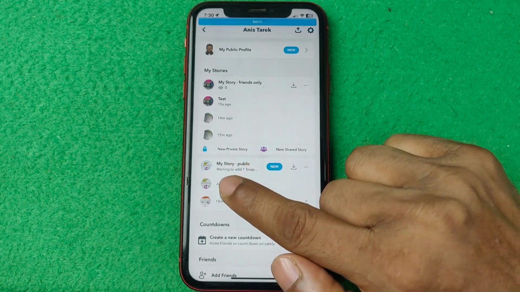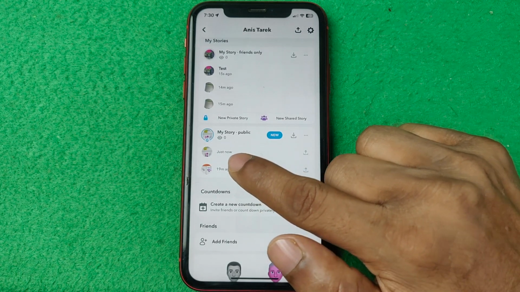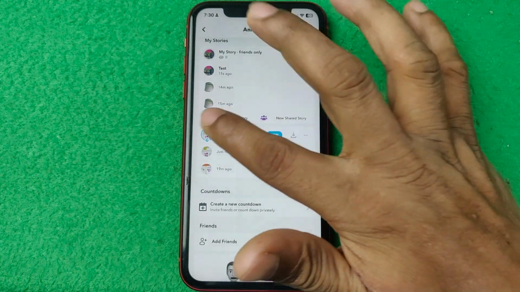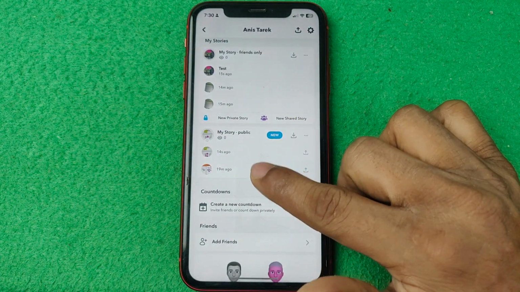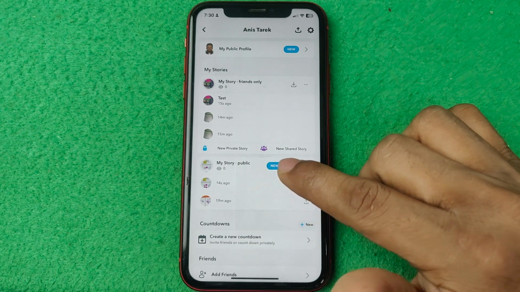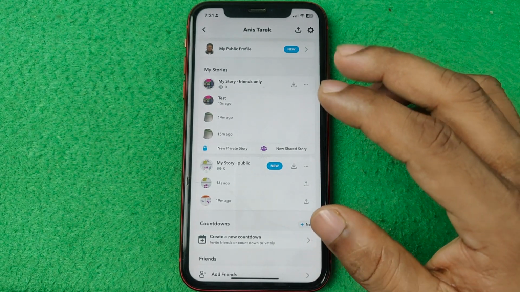As you can see, it's uploading, so you need to wait a few seconds. As you can see, uploaded. Just open it. As you can see, it's shared to the story. So that way you can share a story on Snapchat.